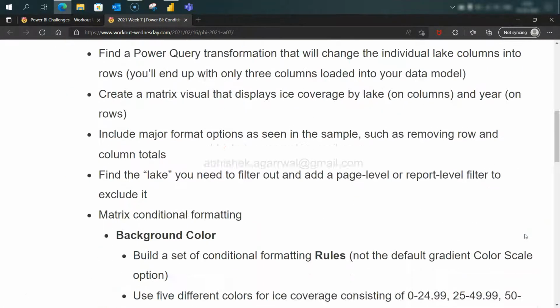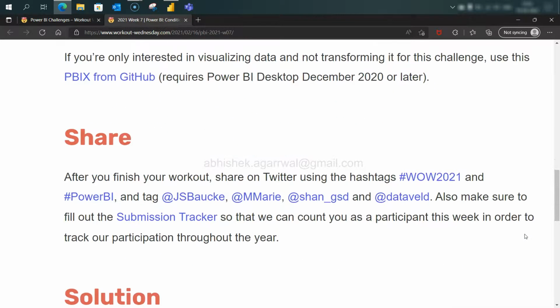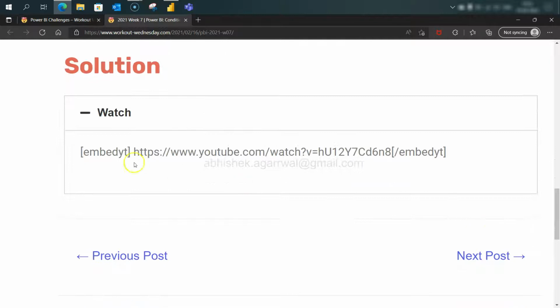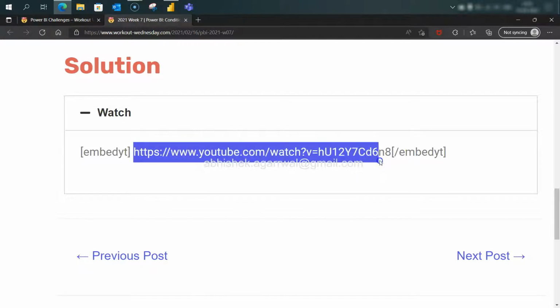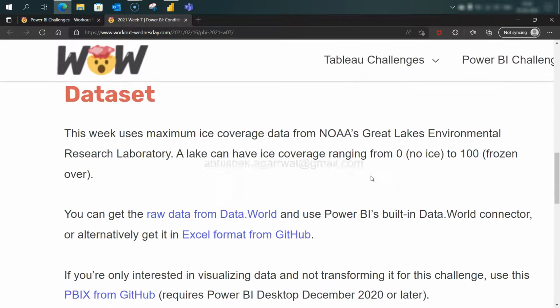If not, they have even given you the hints as well as the solution down there. For some reason this is not properly showing you embedded, but you can copy this video link and watch their solution on YouTube. So yeah, that's my recommendation in case you're looking for a solution.